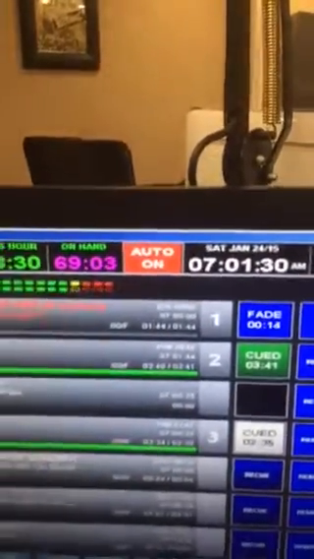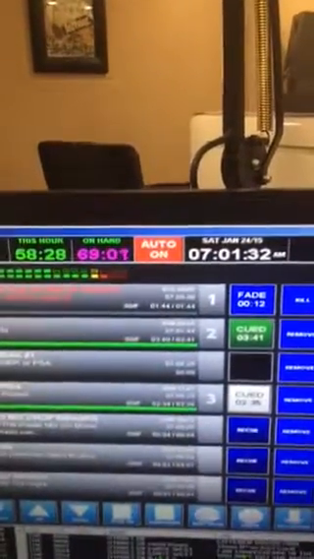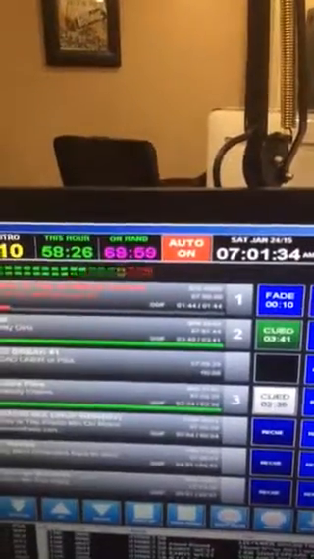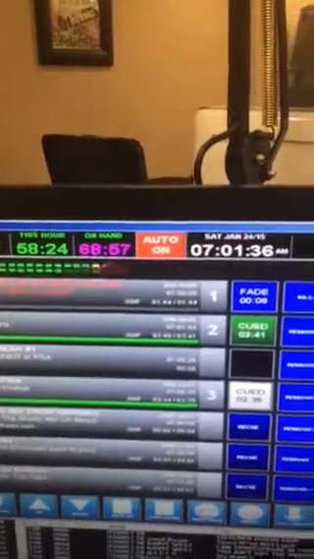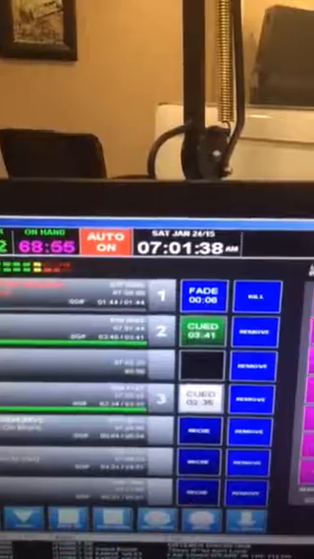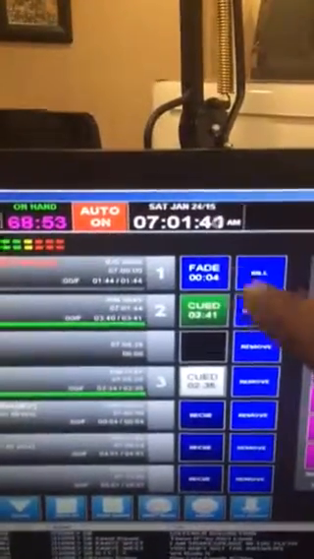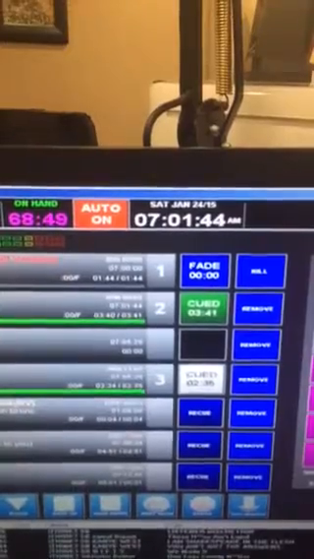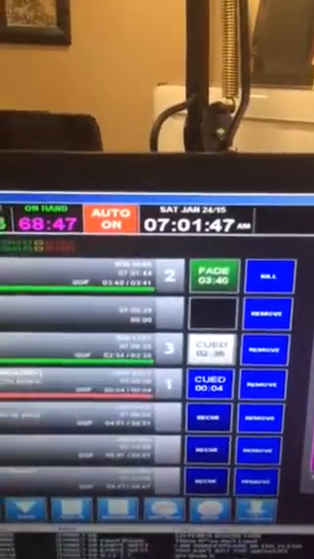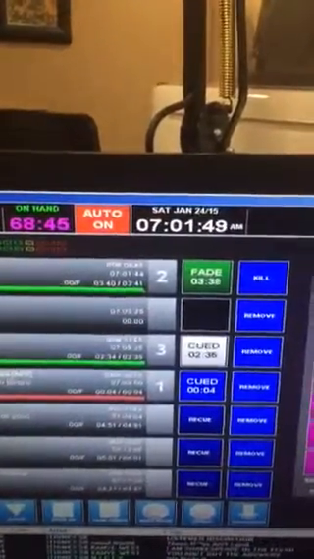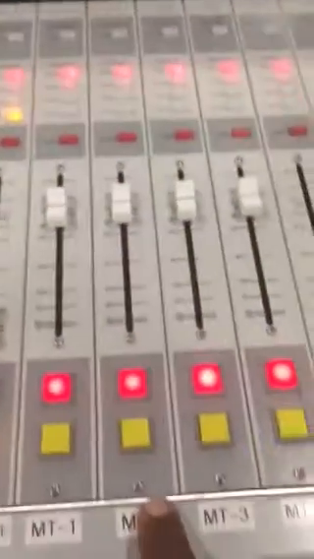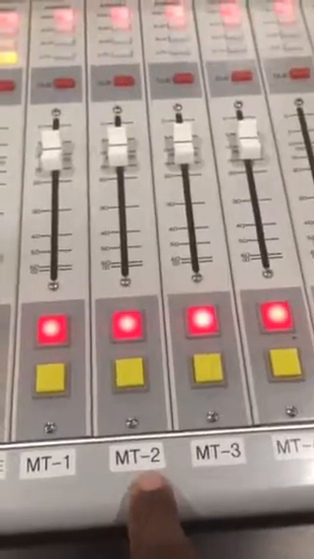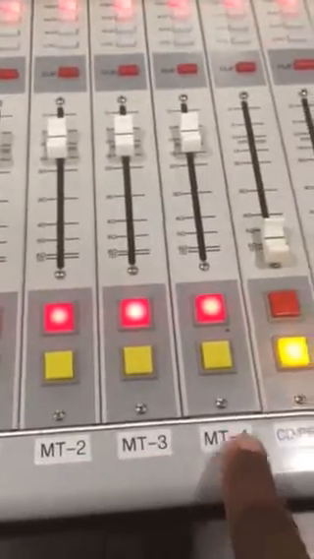The way our media touch works is that it's in constant rotation. So after the jingle plays on channel 1, it will then go to channel 2 in 6 seconds. Now we're on channel 2. So to control the volume on channel 2, we move here. And so forth and so on.